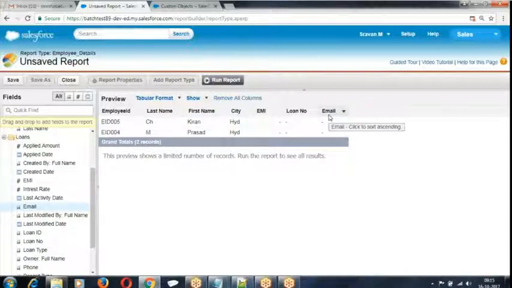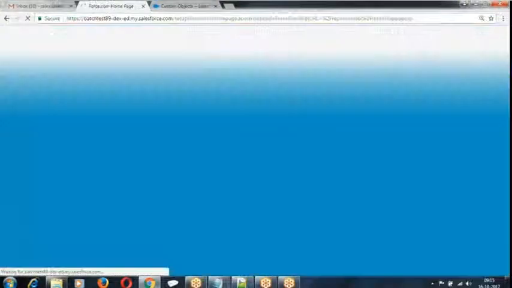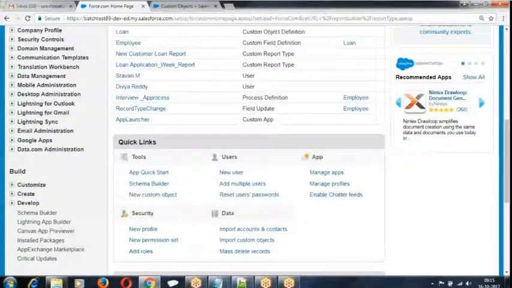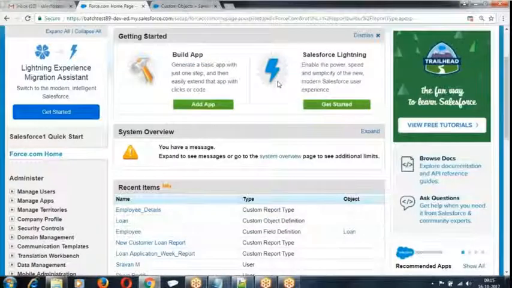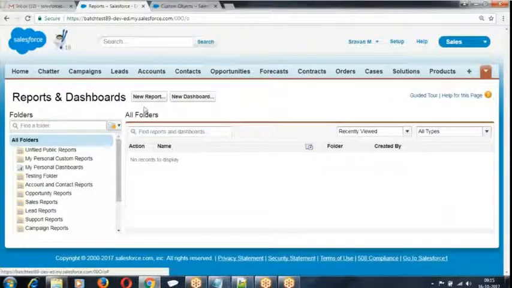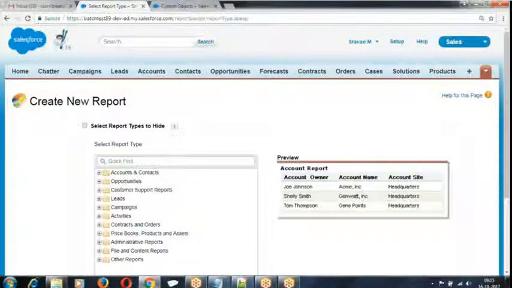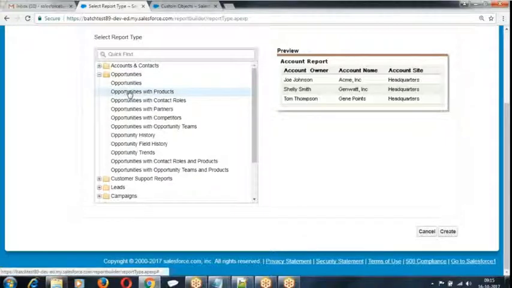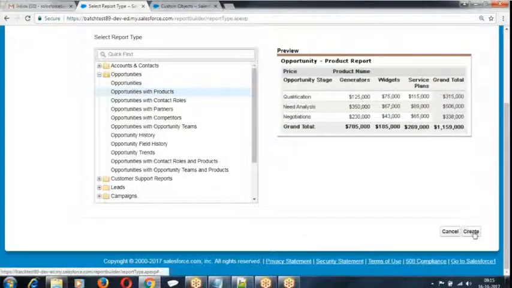Clear? Okay. Next we are going with reports. Once you create the report type, I want to create the reports. How to create the reports? Look at the format. Reports, new report, opportunities, opportunity with, create.